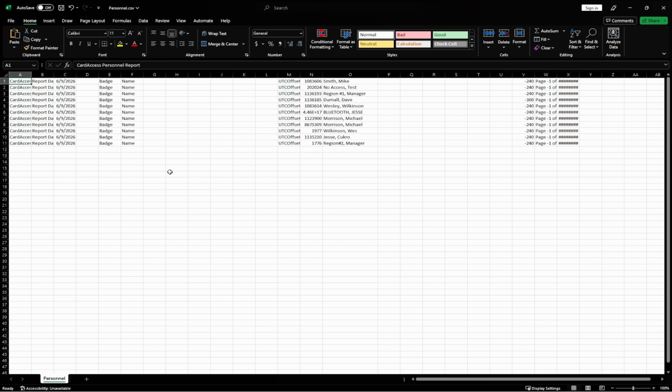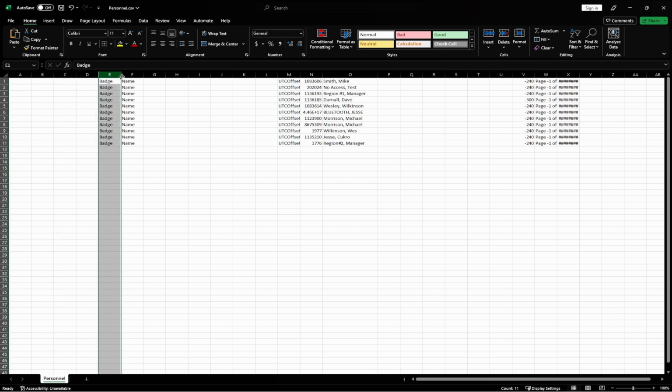So our next step is to clean this up. First, you want to clear out the information you don't need. For example, under column A, we have Card Access Personnel Report. We don't need that. So we just click on the A at the top of the column, and that will select the whole column. You can tell the whole column is selected when the whole column turns a different color than everything else. Once it's selected, press the Delete key. Now, just repeat the process for all the other unnecessary columns.